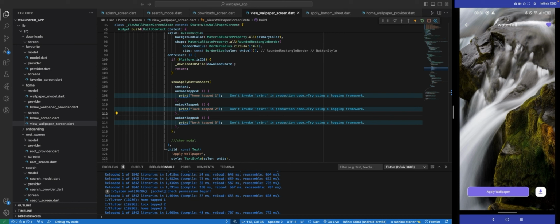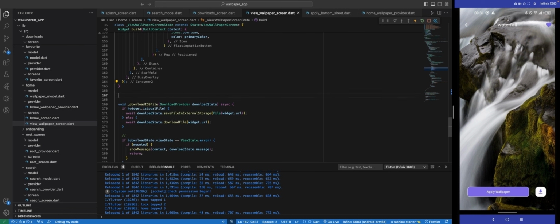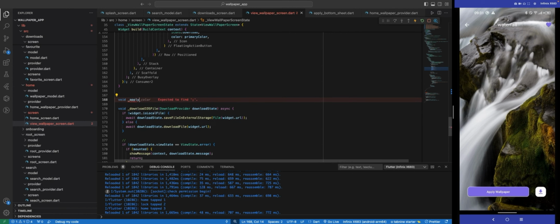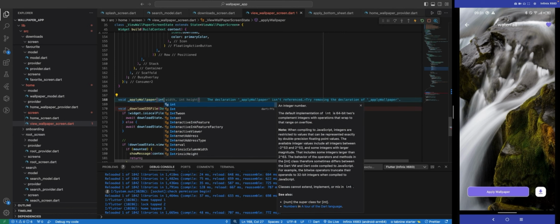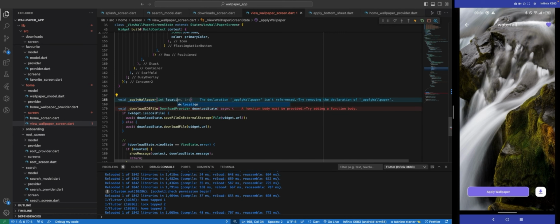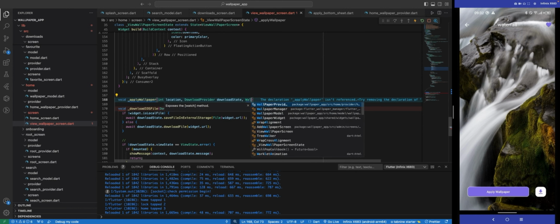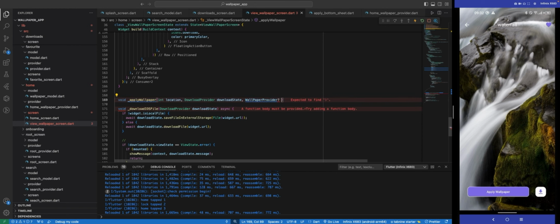Okay, so to apply the wallpaper, we are just going to have simple logic. So let's come down here, just around here. I'm going to create the void method that says apply wallpaper. All right, and it's going to take some parameters. First is the action, or let's just say location, right, which is the int. Then we have the document provider. We are going to pass the provider state, which is download state. And then we are going to pass the wallpaper provider. It's going to be null because it can be null sometimes.